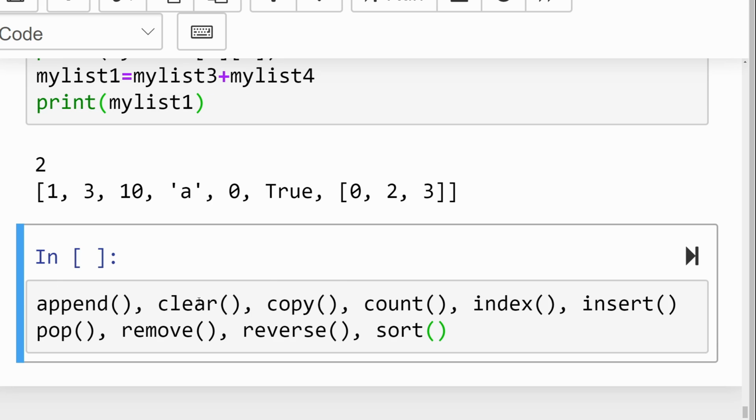And you have other functions that you can use here. I'm giving you just some examples. Append will add an element at the end of the list. Clear will be erasing the list, it will make it empty. Copy will provide you a copy of the list. Count will count the elements. Actually, if you provide a value to the count function, it will count the number of occurrences of this element inside of the list.